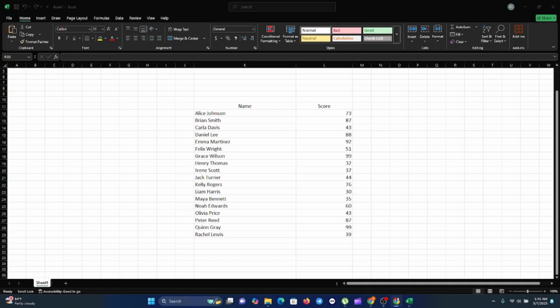I'll show you how to use conditional formatting in Excel step by step with examples that are clear, fun and useful. So we will use a real student's score dataset and transform it with colors and logic.